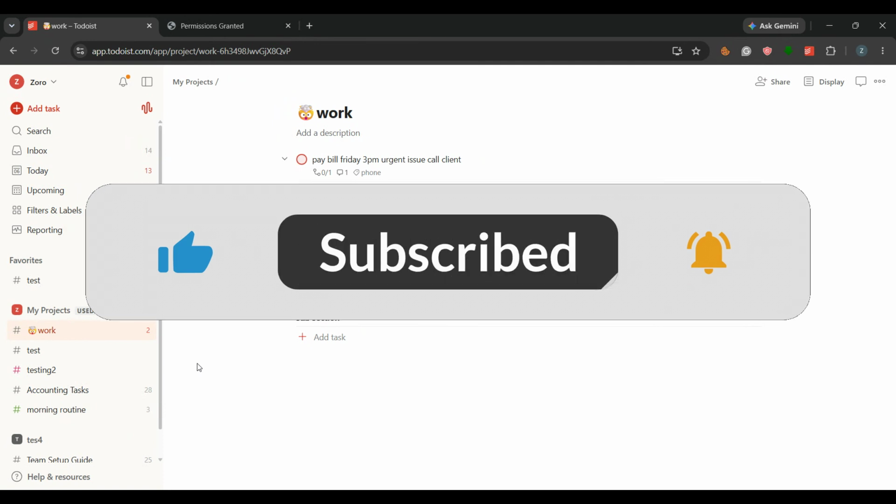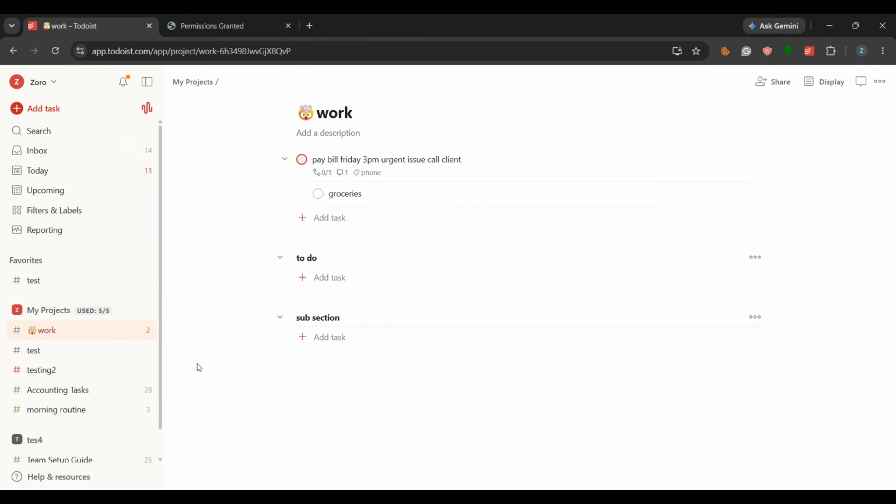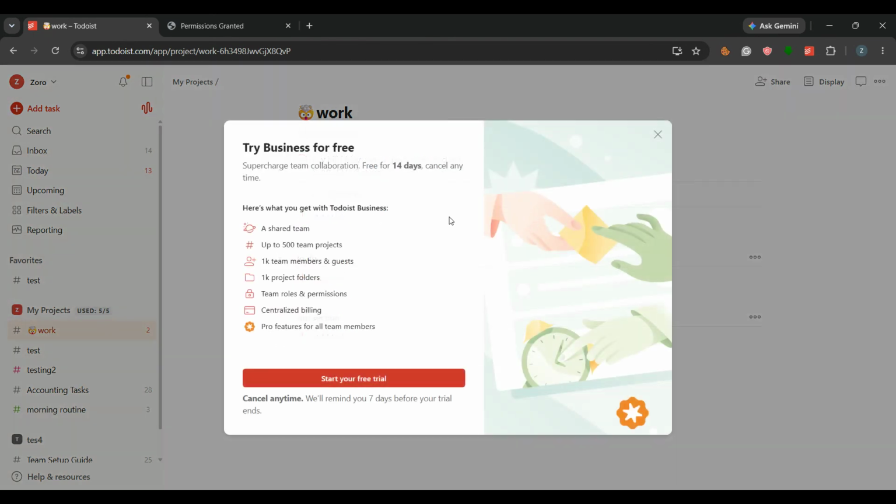First, open Todoist and look at the left-hand navigation sidebar. This is where all of your projects live. To create a new list, click the plus icon next to projects. This opens the option to add a brand new project, which is basically how Todoist organizes lists.